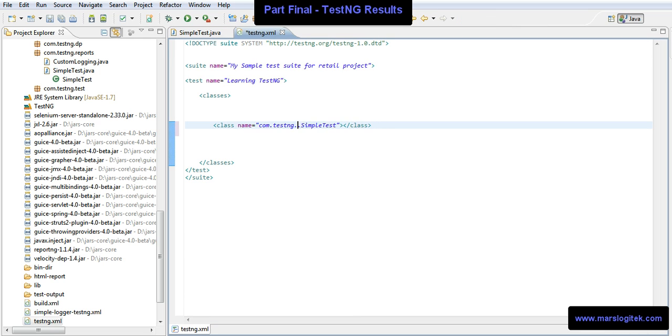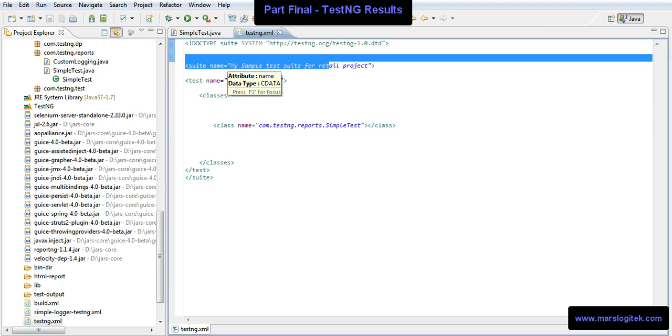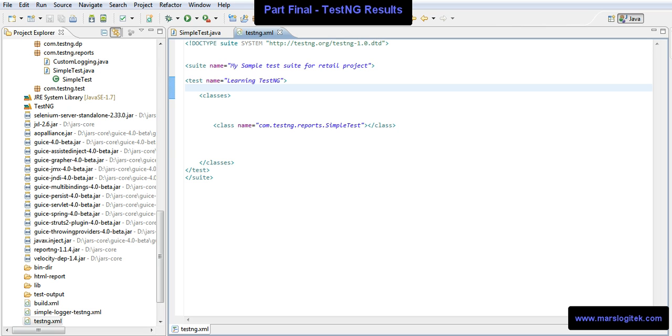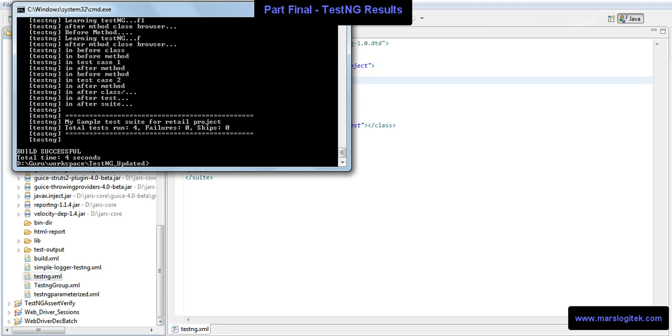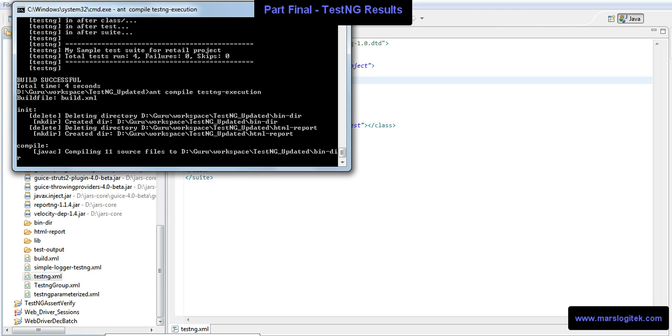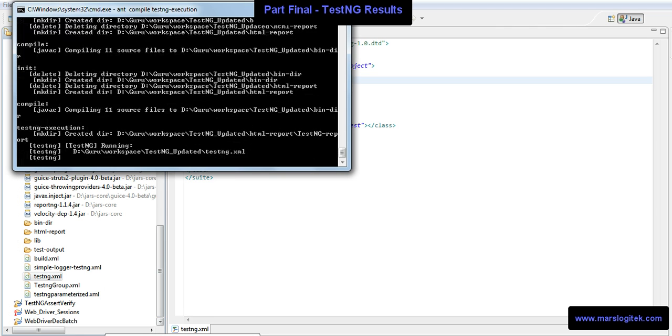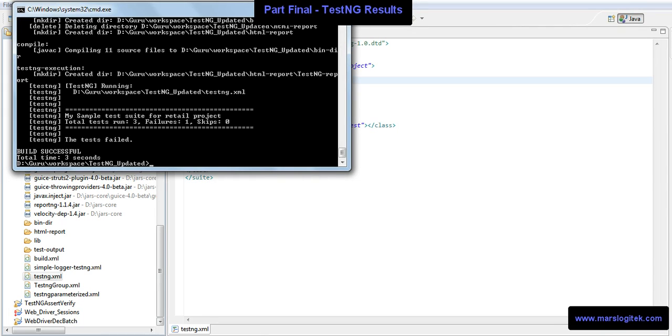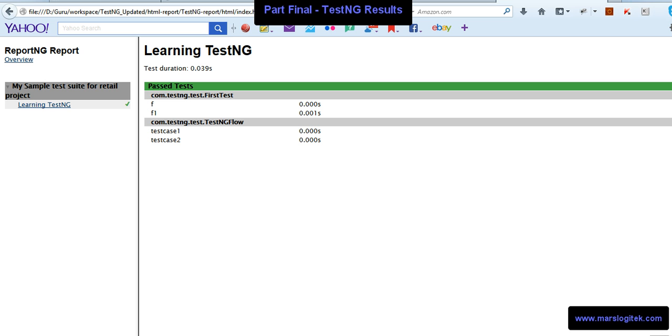Some dummy project. Okay, just leave it, Learning TestNG. I'll again go back here. Just say run. Again it will delete all the things and it will run. Yes, build successful, and you can see one failure and 3 run. Again go back to the result over here.